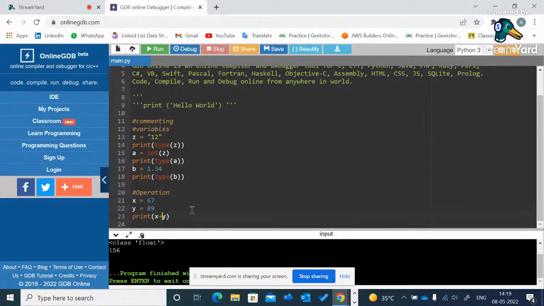Likewise, we can also use the minus operator, which would be the subtraction. The answer is minus 22. We can multiply them. How can we do that in Python? In Python, multiplication is done using the star. If you put the stars, that would multiply those values.